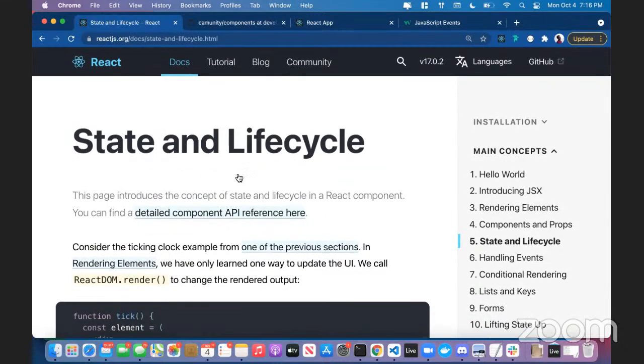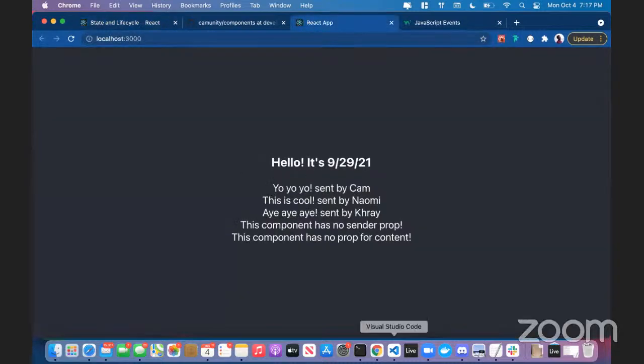But in essence, the idea is that our components might want to respond to changes over time based on things happening on the web page. So let's take a look at that and see a little bit more of what I mean and why state and managing state in React can be very helpful. So we're going to just continue to hack on this application.